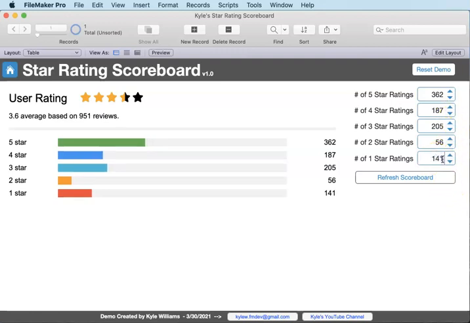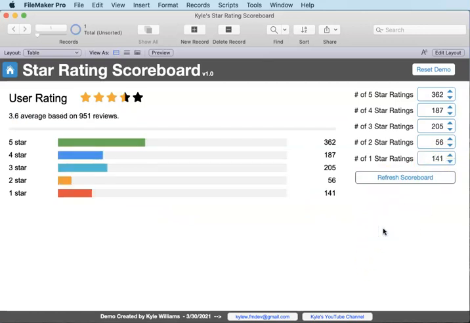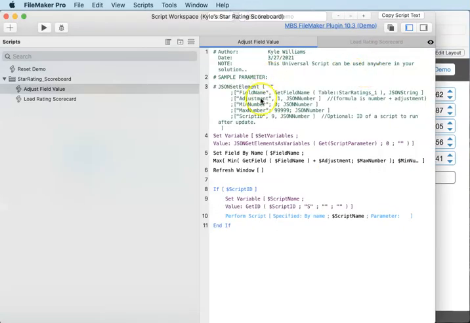I can also say, oh, we got a bunch of 1-star reviews. What's that look like? Here you can see it went down to 1.19. You can see about 1.25 is lit up, and the chart also reflects that. So we'll just return that back to normal. Now you probably want to see how all this works. Okay, so there we go.